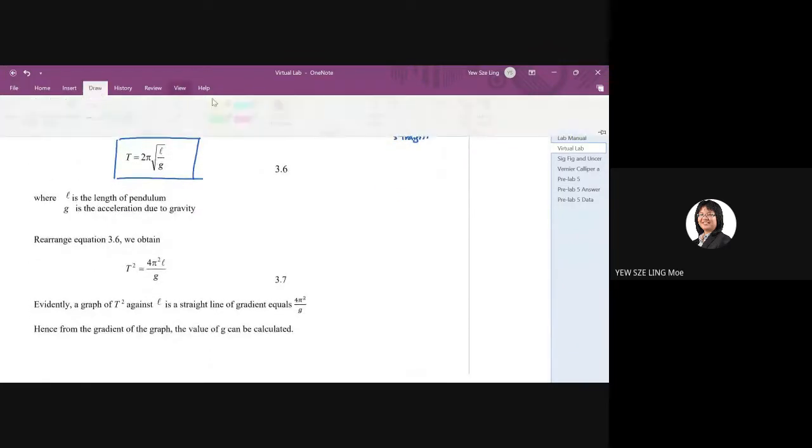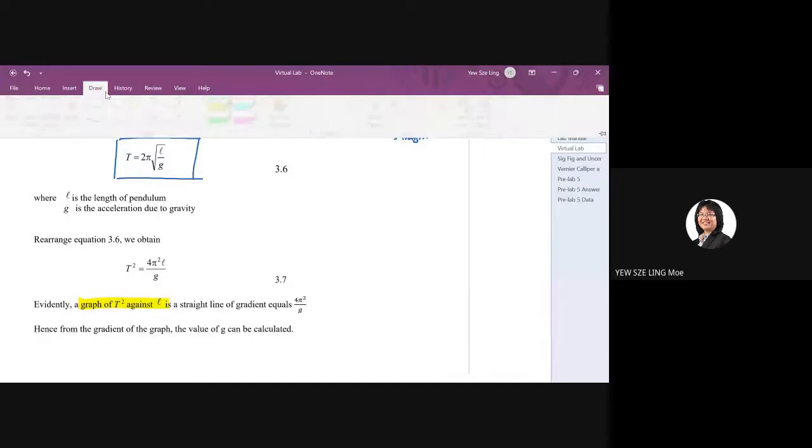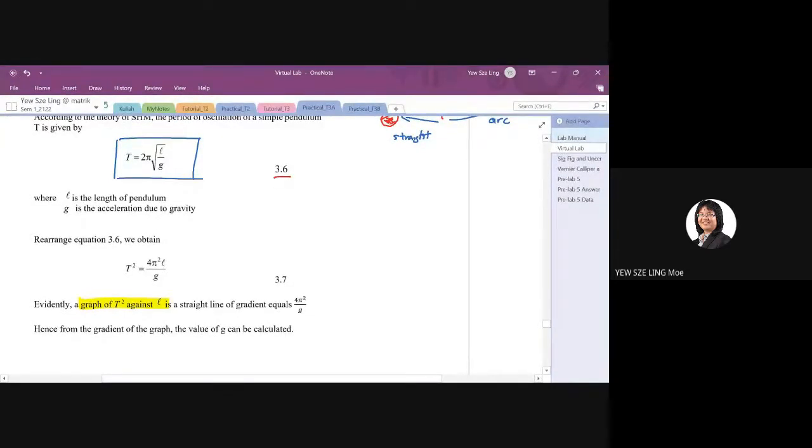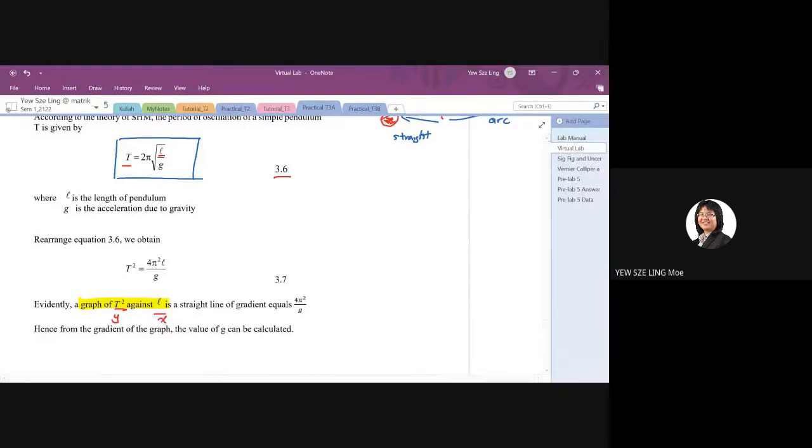That is because this experiment asks you to sketch the graph of T squared against L. If you look at equation 3.6, it doesn't have T squared, and it also doesn't have L only. On the left hand side it has just T, on the right hand side it has the square root of L. So this equation cannot be used in our calculation, because in the graph they ask you to sketch, T squared represents your y and L represents your x. Equation 3.6 doesn't contain these two things, therefore you cannot use it, which means you need to rearrange it.